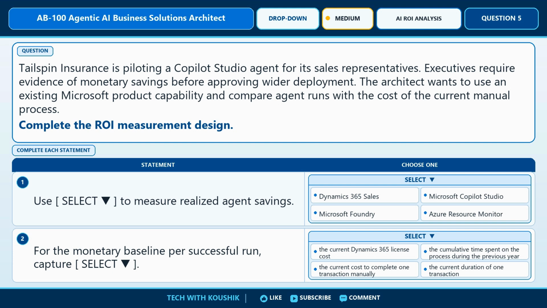Statement 1. Identify the clue in: use the blank to measure realized agent savings. Eliminate between 1. Dynamics 365 Sales, Microsoft Copilot Studio, Microsoft Foundry, or Azure Resource Monitor. Statement 2. Identify the clue in: for the monetary baseline per successful run, capture the blank. Eliminate between 2. The current Dynamics 365 license cost, the cumulative time spent on the process during the previous year, the current cost to complete one transaction manually, or the current duration of one transaction.